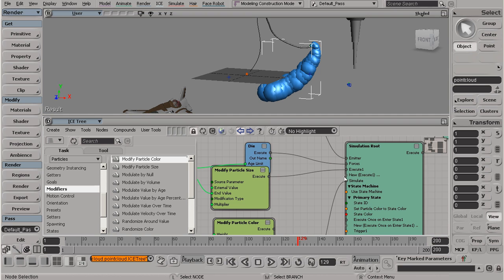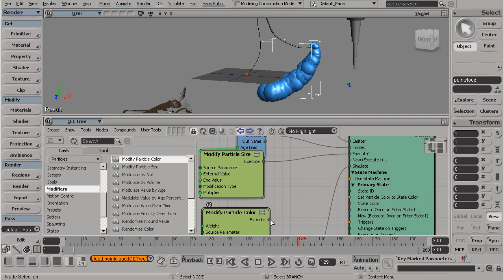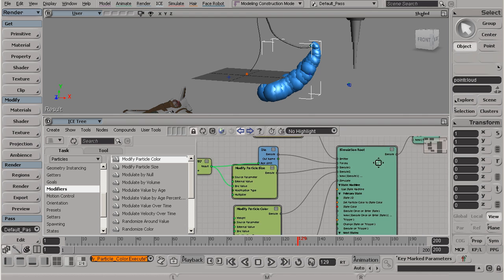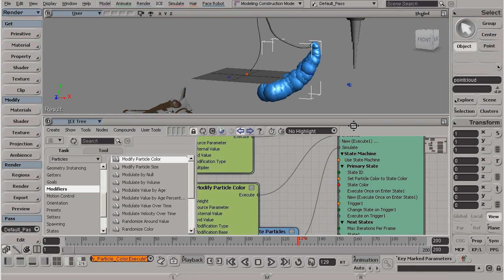However, we have this empty port that says new execute. You can see it has a gray outline, but it has an empty interior. If we plug an execute port into this new execute, it will create a new port in that area and then move down. So that's how we can add new execute ports into something like the simulation root, or you can also see this on the ice tree.